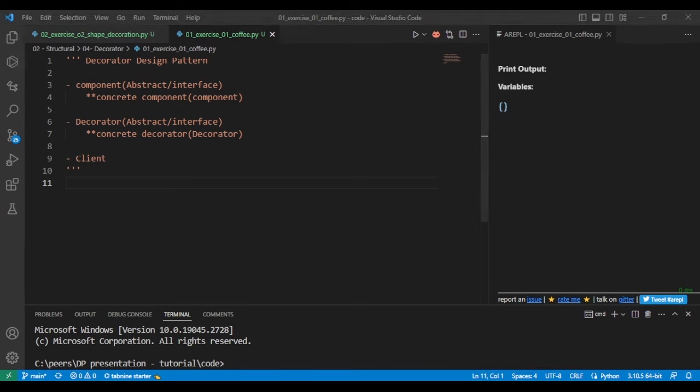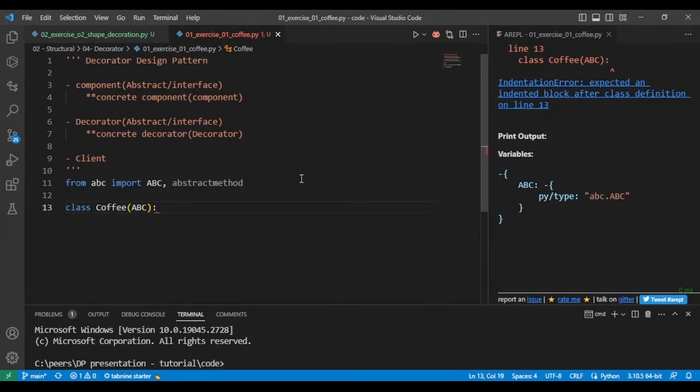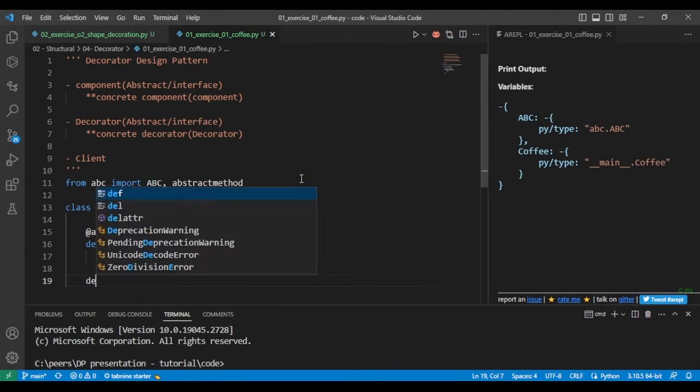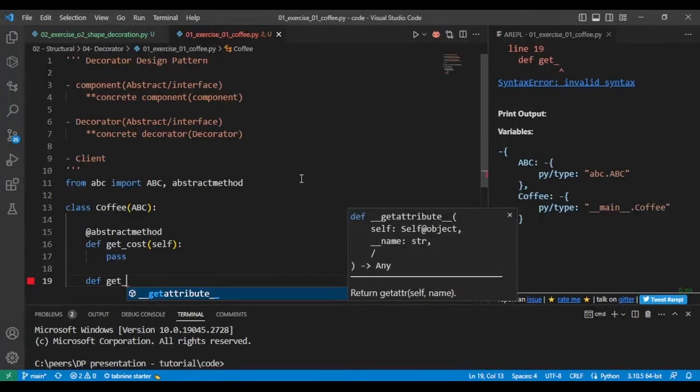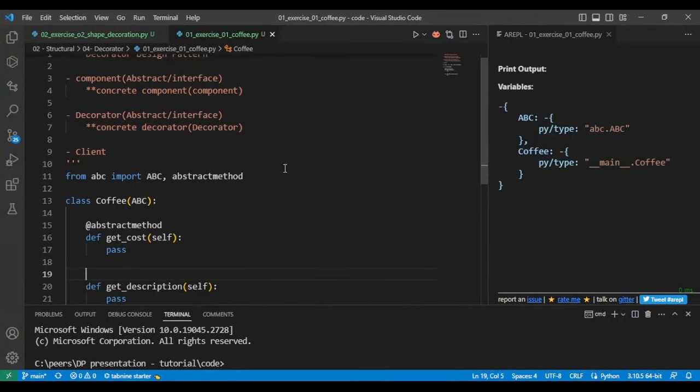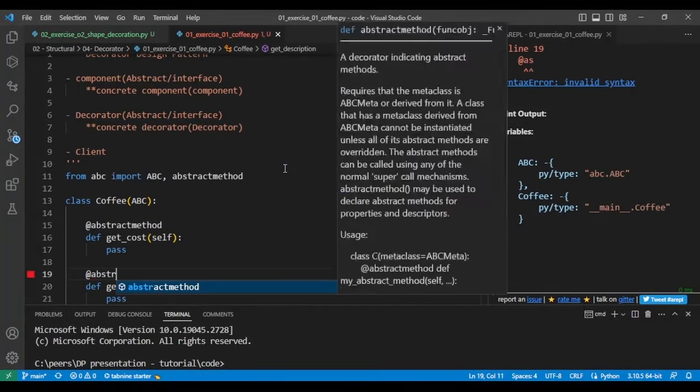The first thing I will do is import an abstract base class. Then I'll create a coffee interface that implements two methods, and those will be abstract methods. The first one will be get cost, which will get the cost of the coffee, and the next will be get description, which will give us the description of the coffee, and it's also going to be an abstract method.